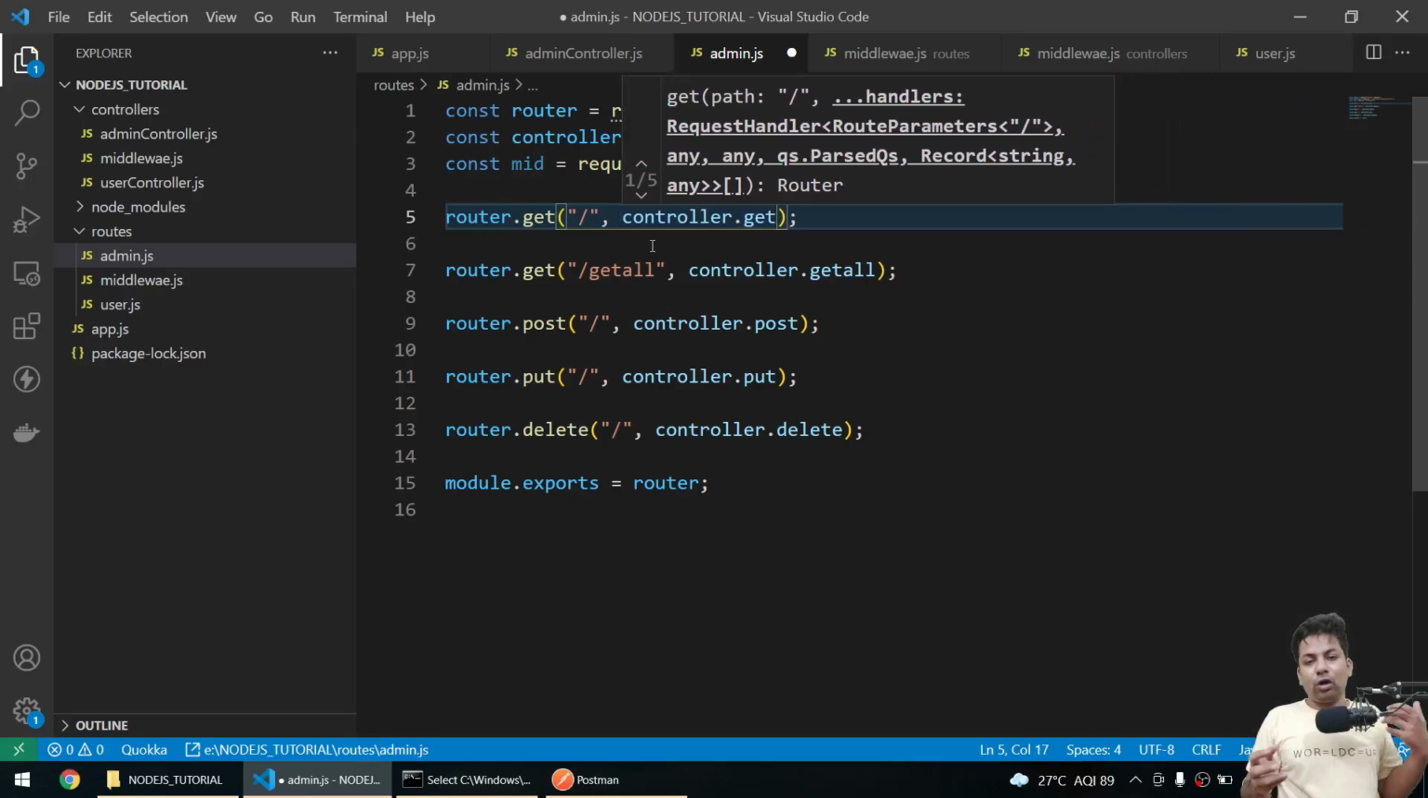So this is all about how to make controllers in Node.js.